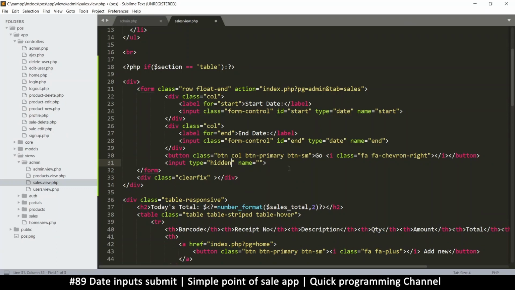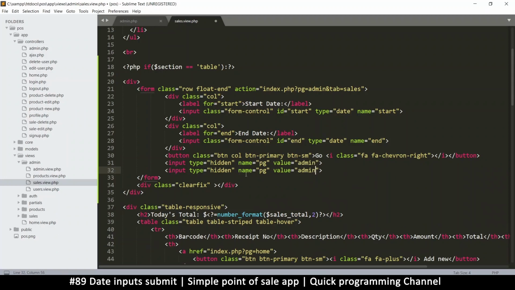So this one is start end. This name will be PG, which we'll need a value, and the page is admin. Let's duplicate that one and do tab, and then the value will be sales. Okay, so then we don't need this action anymore. It has disappointed us.